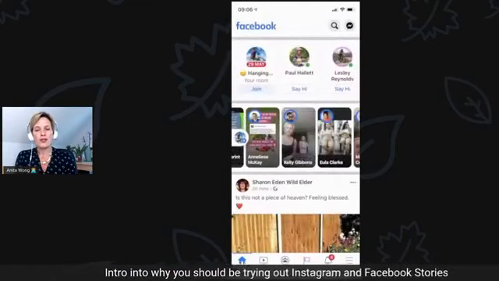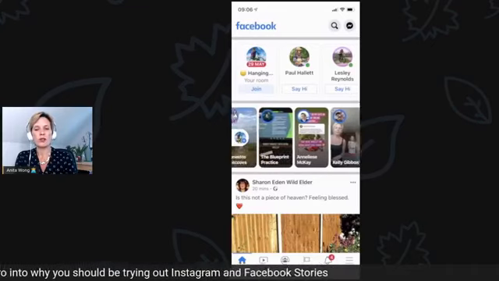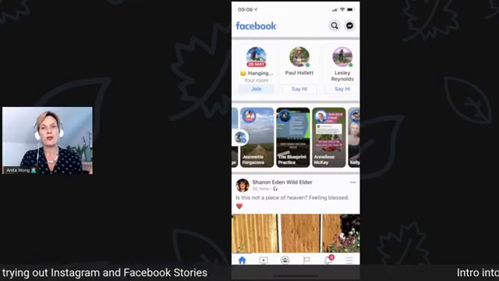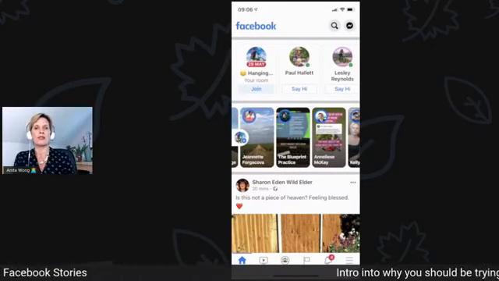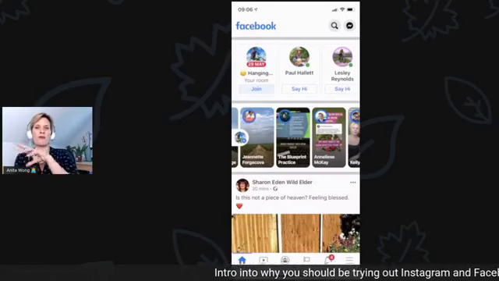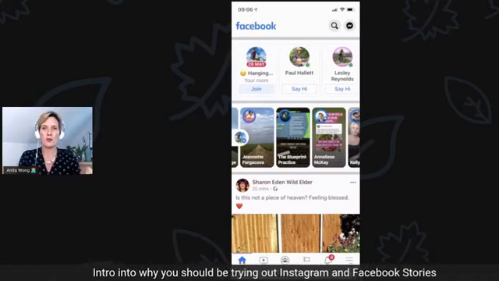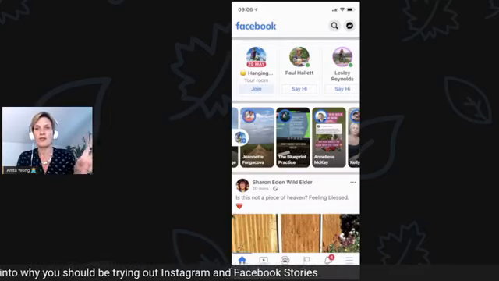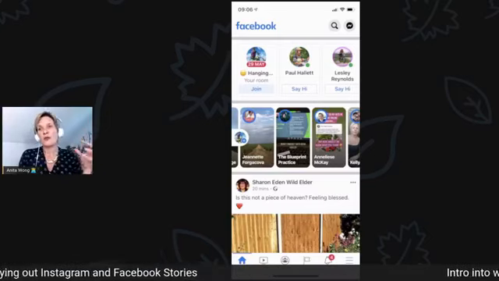Now, when you go back to the home feed, all of the stories will be there. And one of the really good things about Facebook stories is that you can cross post between your Facebook business page and your personal stories. So you get double the amount of exposure. Now, that's with Facebook stories.